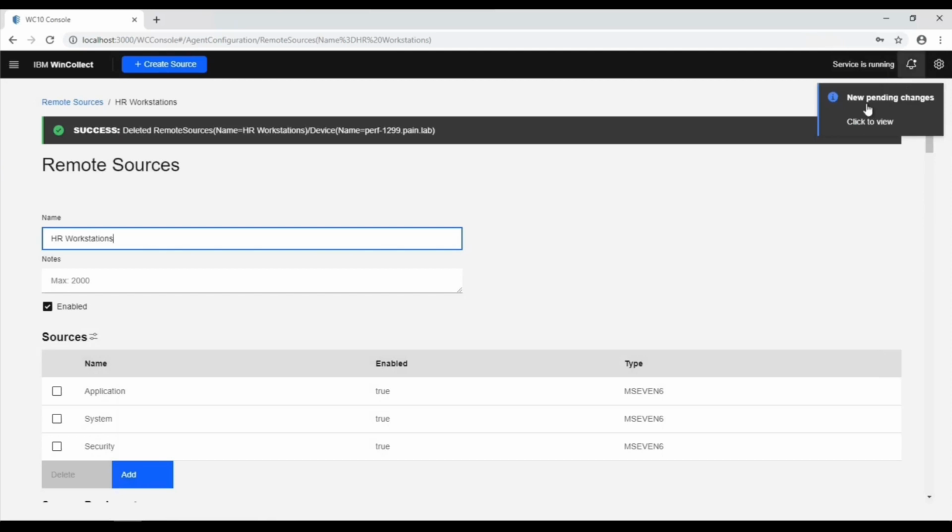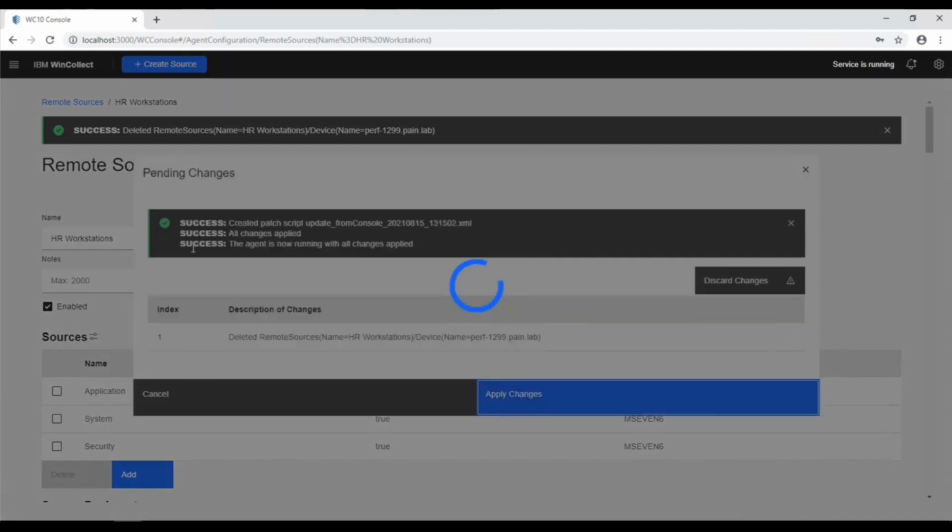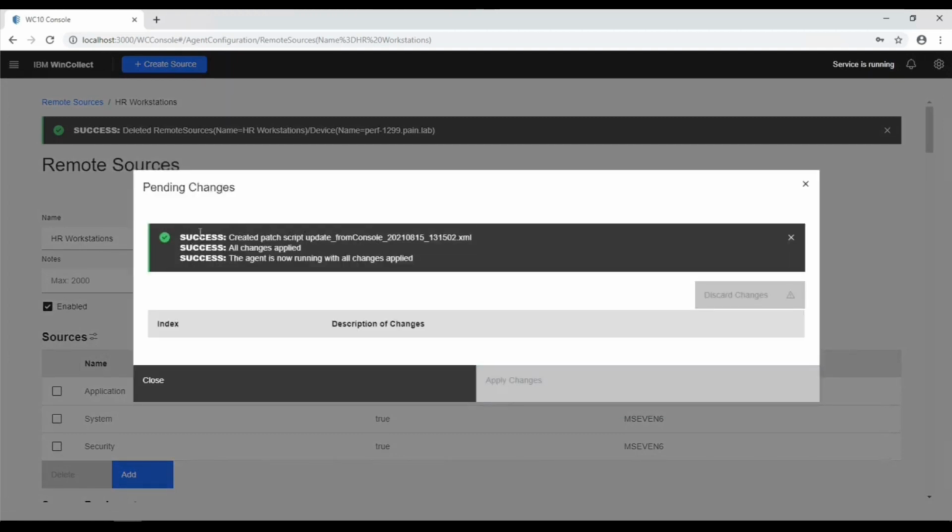And then I'm going to go up in here. You can see this new pending changes. So if I click on that and I hit apply changes, okay, I can see here that the agent has picked that up already. So I don't have to go in and manually restart the agent.